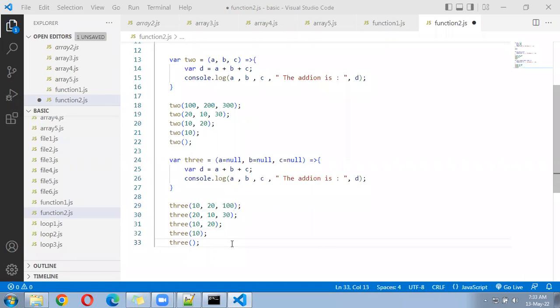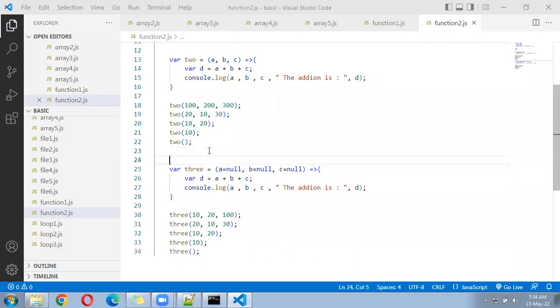So in the case of function 3, this becomes an optional parameter. Function 3 becomes a parameterized function only, but it becomes optional. It is not necessary that while calling the function we have to pass the value. Inside we can write the if else condition. If A is null, B is null, C is null, then it will return the default value. If it is not null, meaning it has some value, then it will give the output based on input.